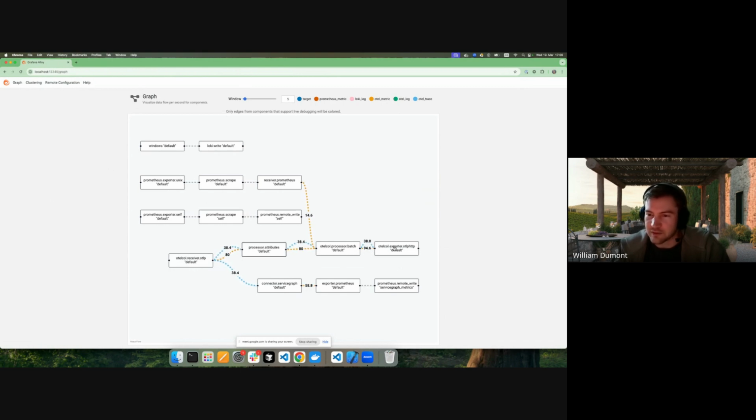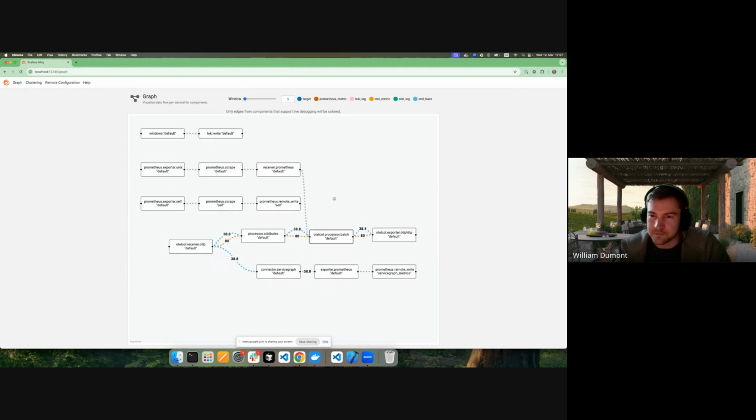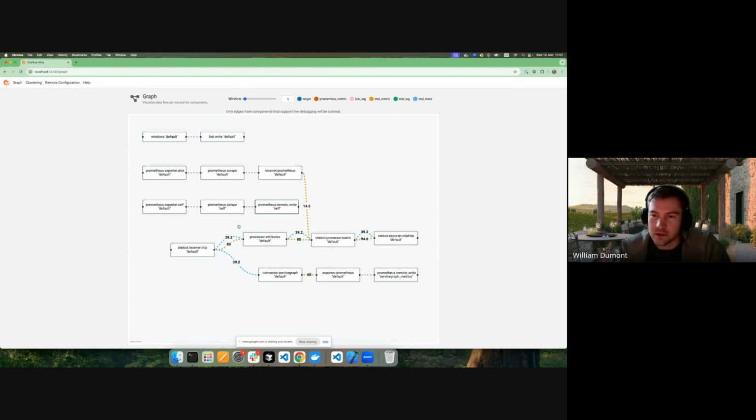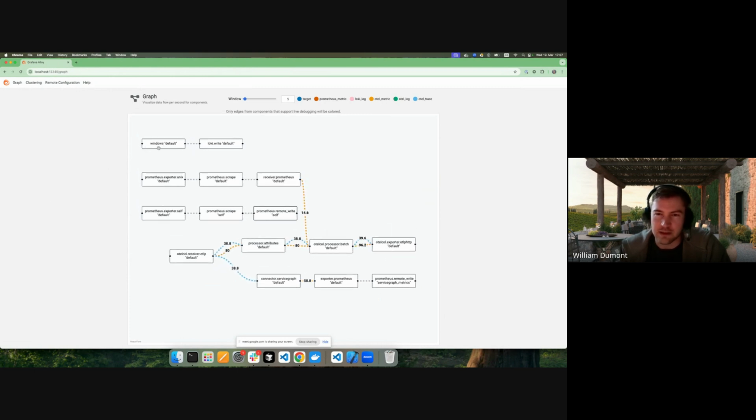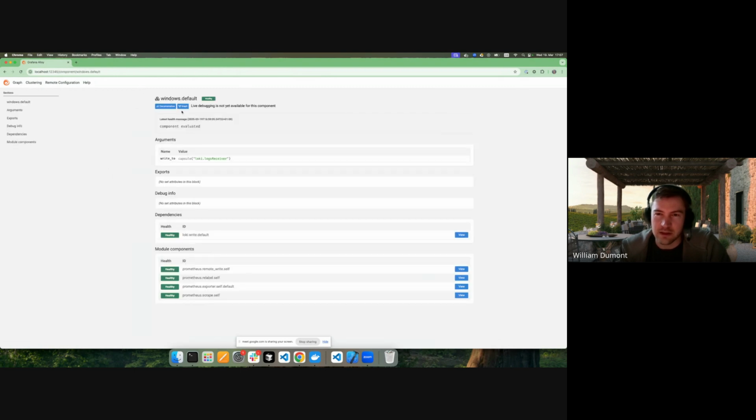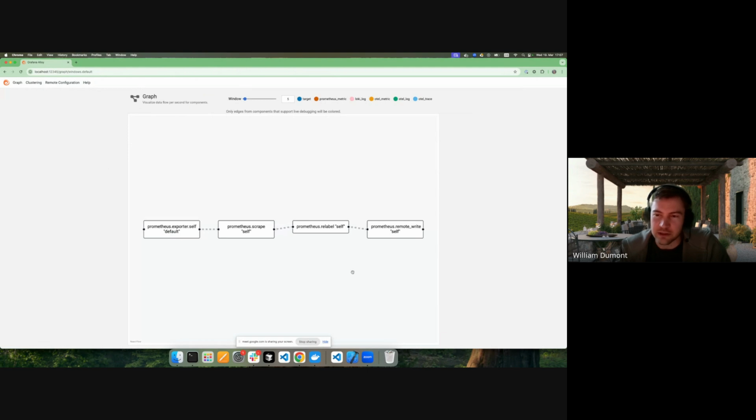So for example, here you can see after the batch, it's a bit different because some of them are waiting in the batch and being sent afterward. It does not support all components yet. It will support the scrape component, and it will also support modules. So for example, here I have a module. I can click on it and click on the graph, and now I see what's happening inside of my module. Right here, because of the relabel, it works only for components that have support for live debugging.